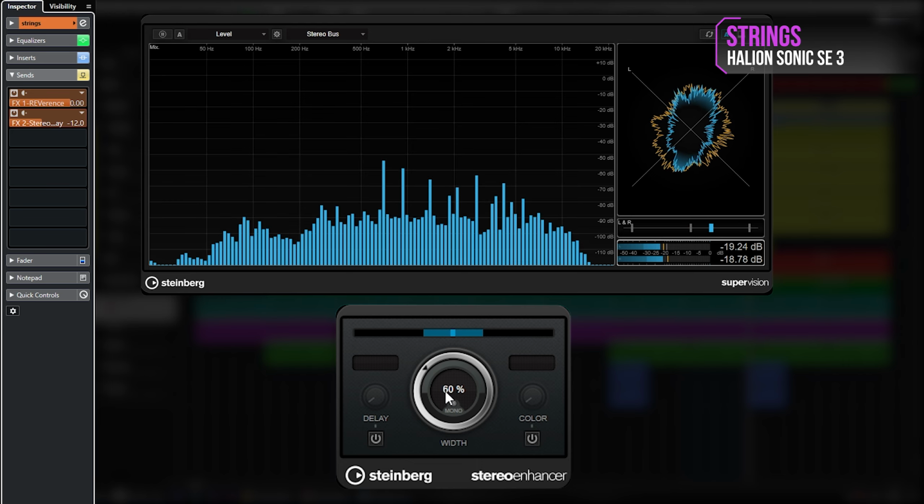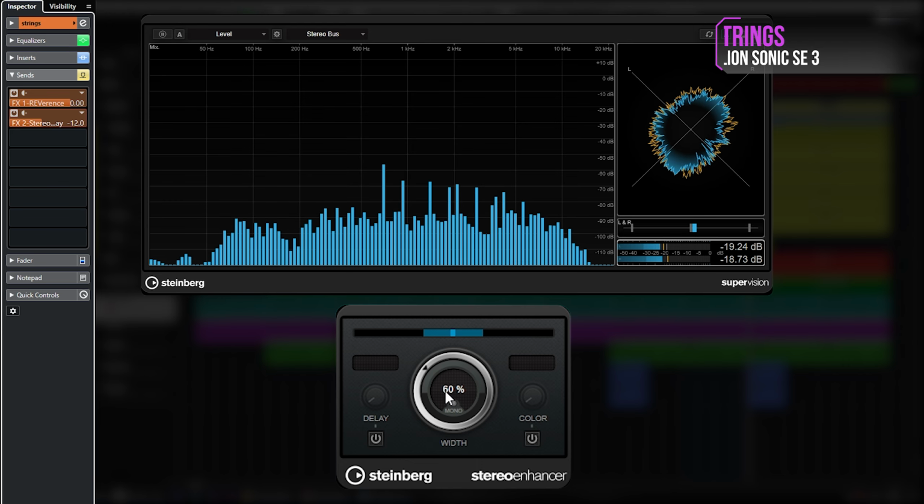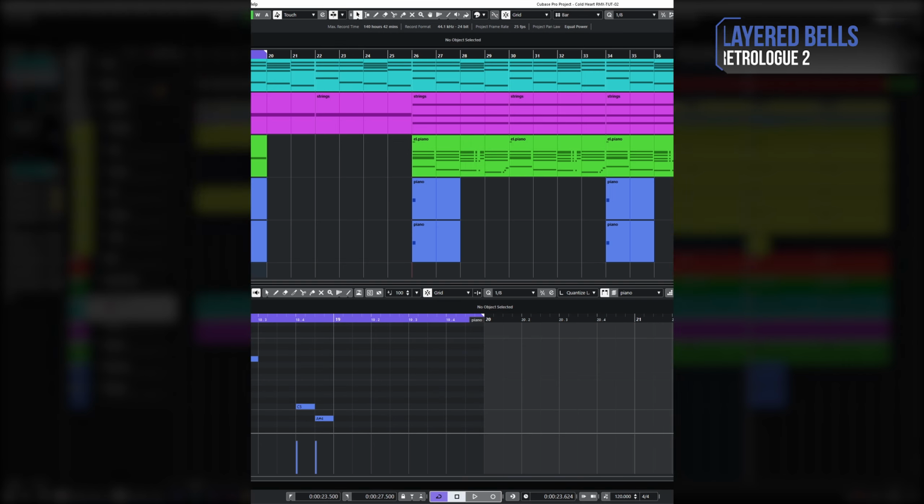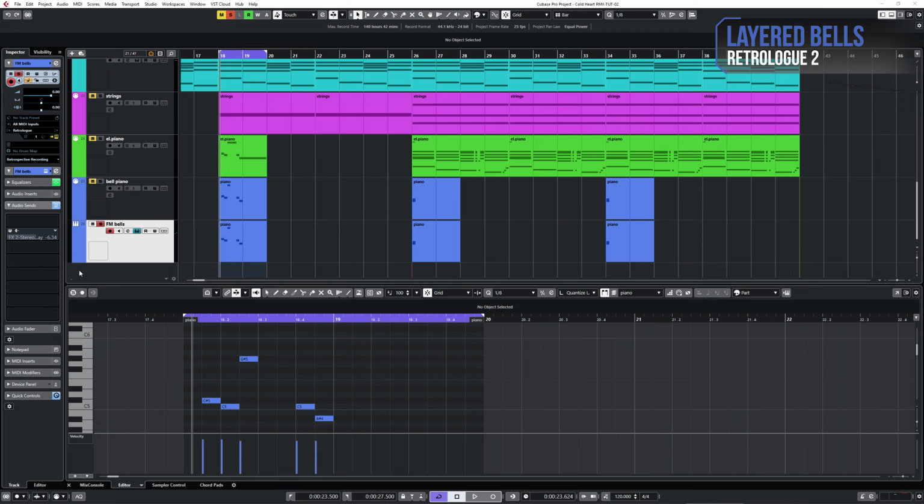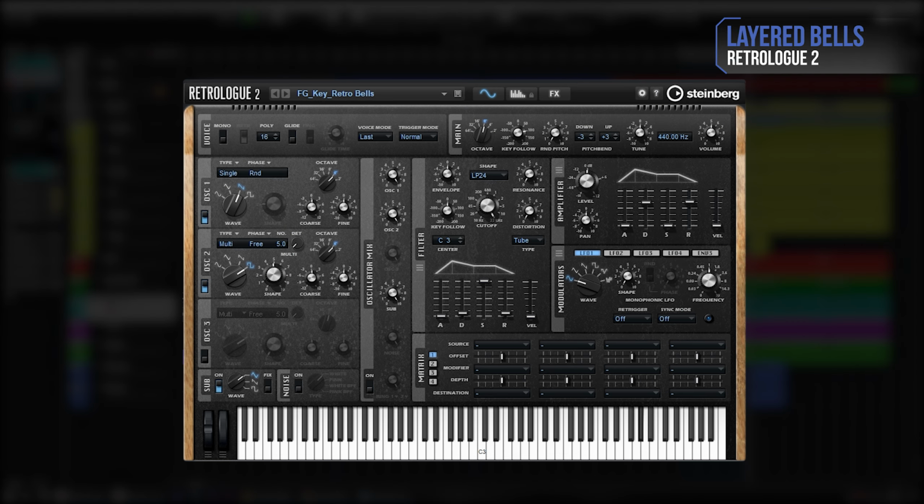For the next instrument, I want to create a typical 90s bell sound with a touch of customization. And I'm gonna do that by layering 3 instruments. Let's craft the first one. I load Retrologue 2, set the sustain to 0, raise the decay and release by 70%.